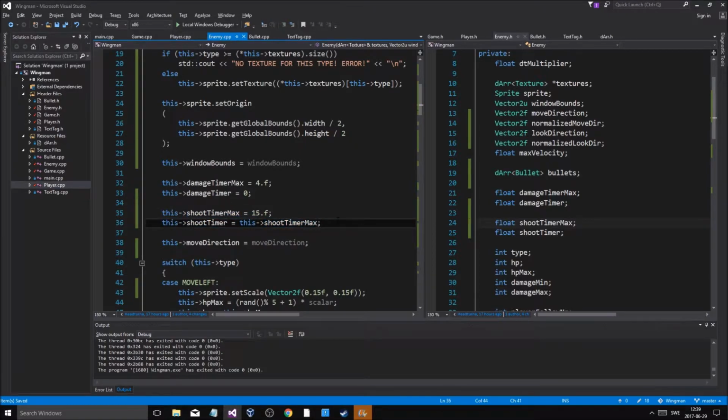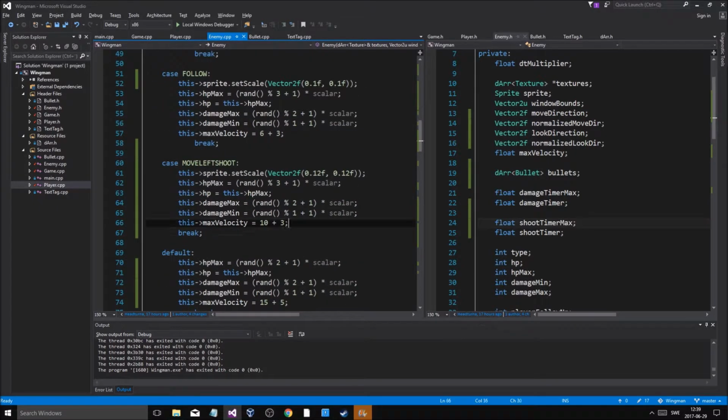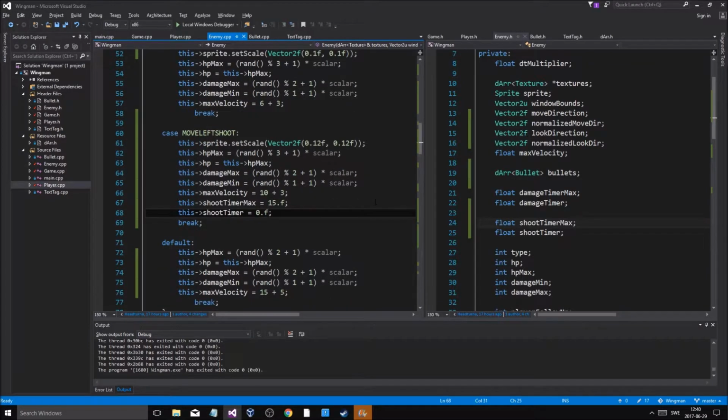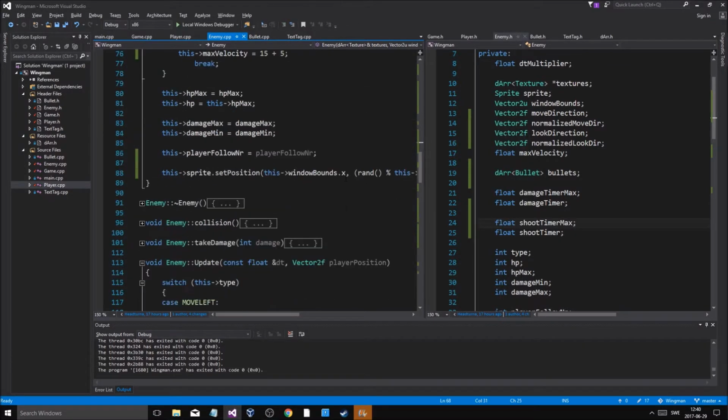Okay. Now, if it is a move left shoot, I'm gonna set the shoot timer to 15. Max is 15, equals 0, so we're gonna add it. We're gonna add up to 15, and then once we're at 15 we can shoot again.